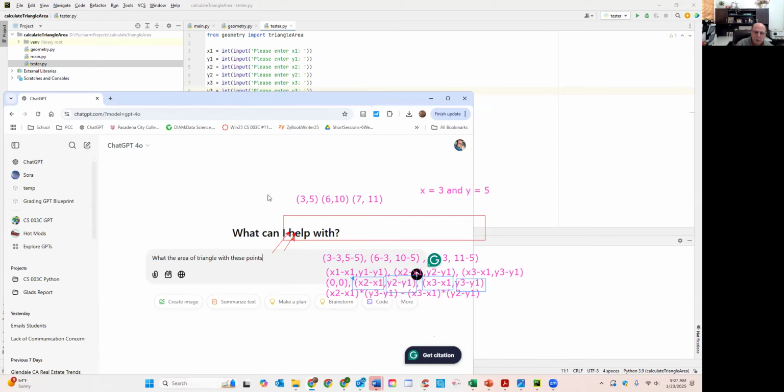So I am going to put my points in there. That would be 3, 5, 6, 10, 7, 11, and then let's see what it says.